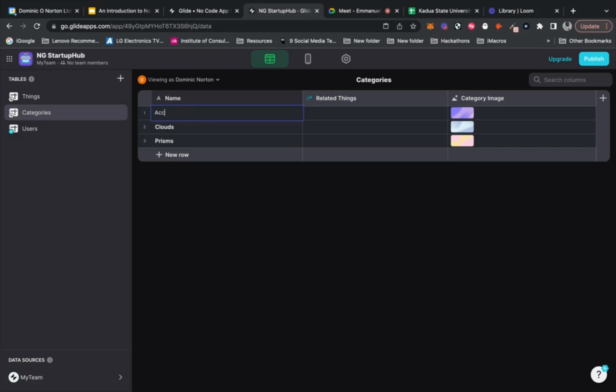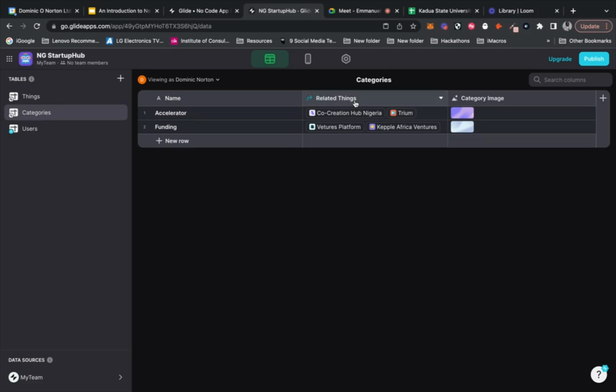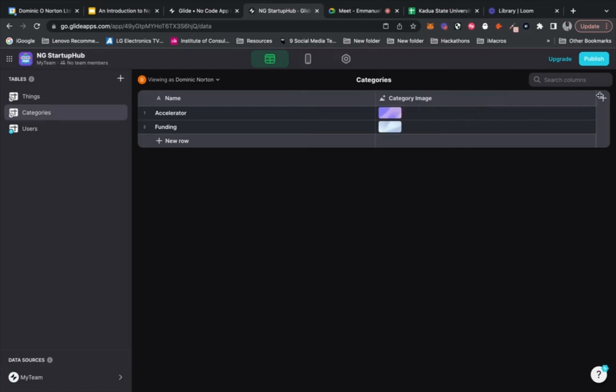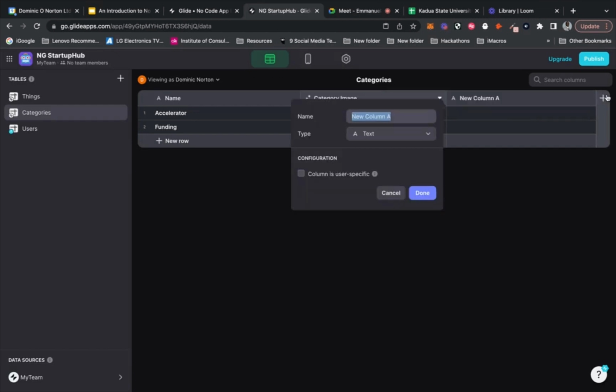So I have two categories. I have accelerator and I have funding. And so I'm actually going to delete this column and then add it back, and you're going to see why. So I remove that. I'm going to leave this category image, although this is not the image we want ideally. For the sake of time, we're going to leave this image here.